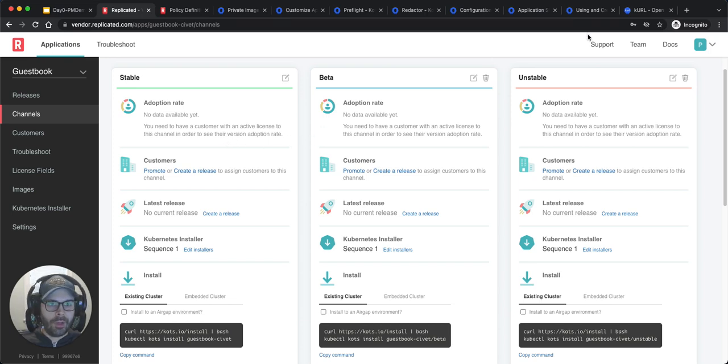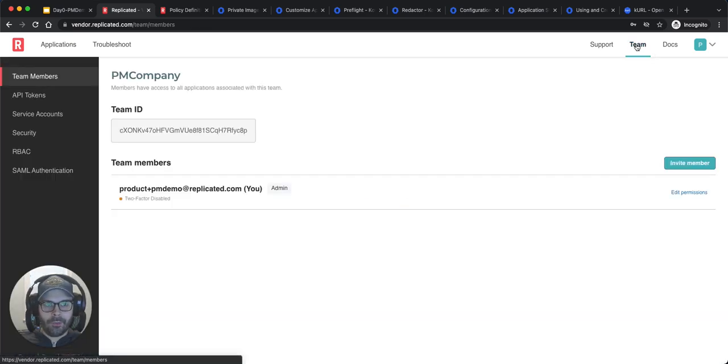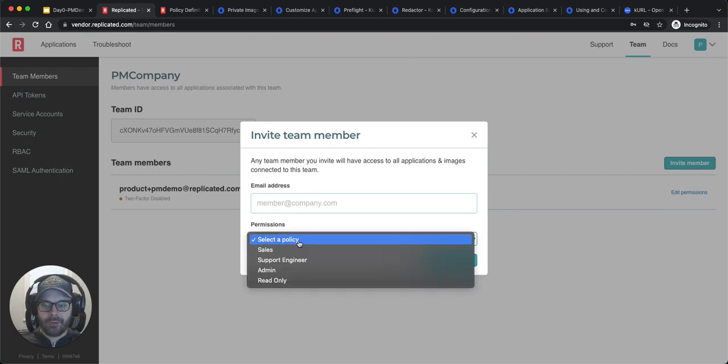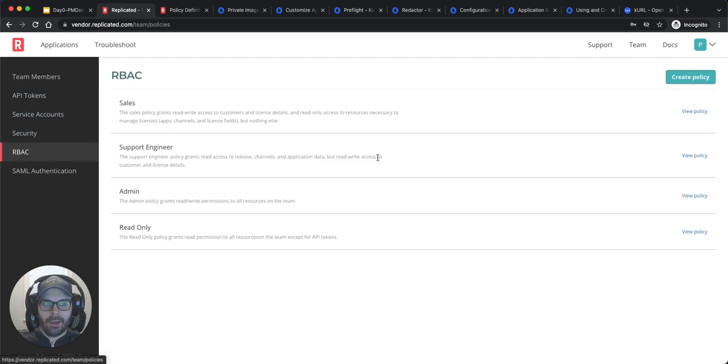So now once we're logged in, probably the next step that you'd want to do is add other members of your team. So if I come over here to team, I'll by default be brought to team members, and I can click invite member. And I simply just need to provide my teammates' email address and then an RBAC policy to apply to them. So to show you the RBAC policies really quick, if we go to RBAC, you can see that we have a couple of policies that are created by default.